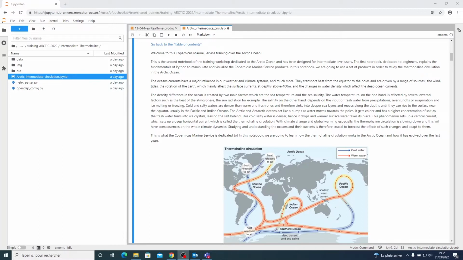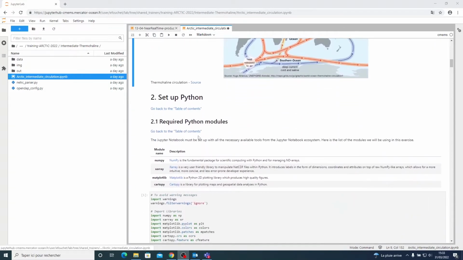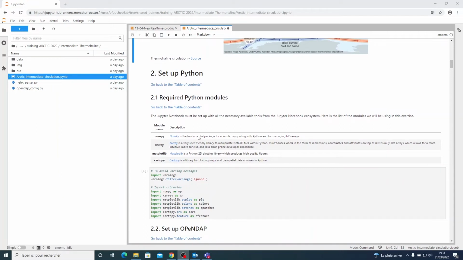And in this notebook, we're going to see several tools, several Python codes, in order to visualize and study the thermohaline circulation and see how it has evolved over the last years. So let's start to use Python. Just like any other Python code, we need to initialize the environment by importing the libraries. So here is the list of the libraries we're going to use.